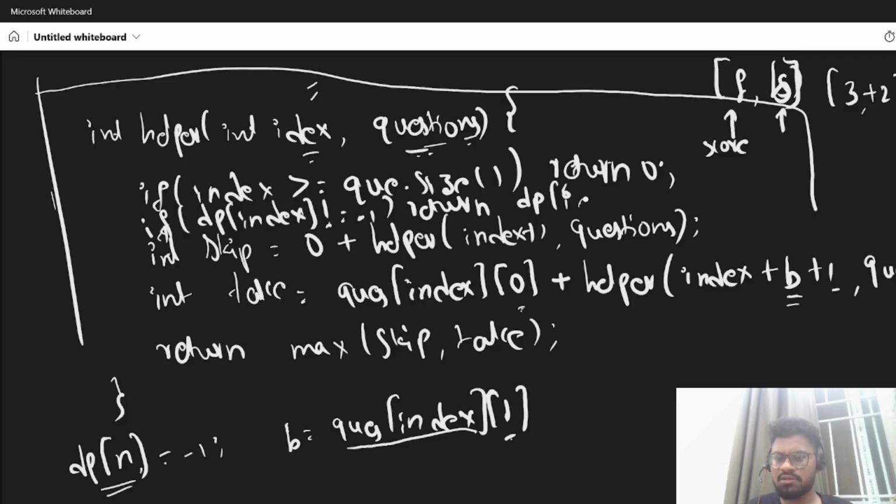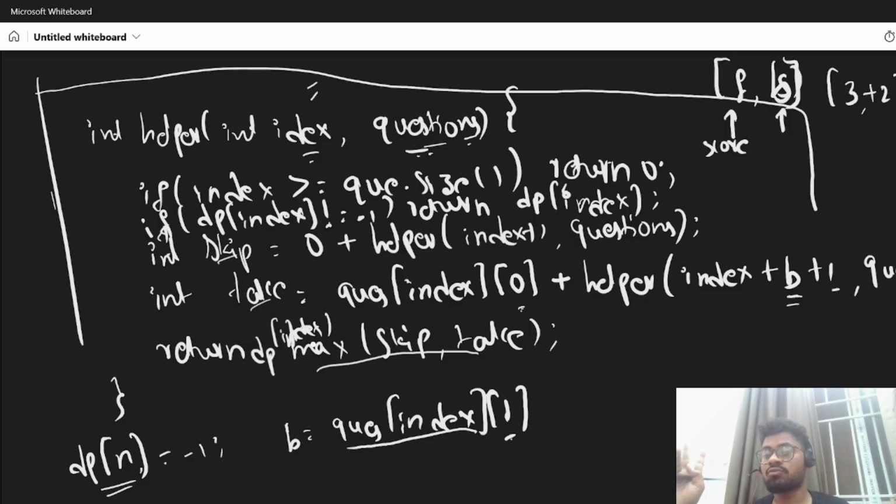Similar thing: if it has been visited previously, directly return that value. In the end, if it has not been visited, we compute the skip and take values, and finally update that value: dp of i equals max of these. These values will be updated at that particular index of the dp. So just a simple little tweak in the recursion code will give you the optimization based on dynamic programming. So you know how to use the dp, right? If two values are changing, we need to use a 2D dp, or if only one value is changing, we can use a single dp array to solve.